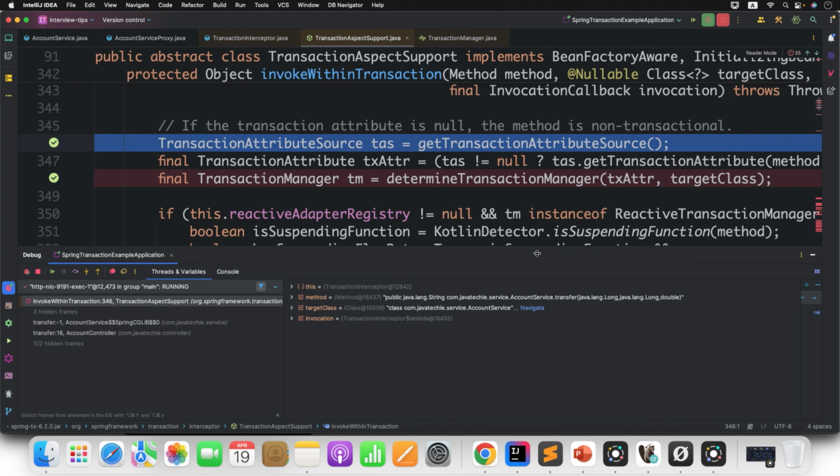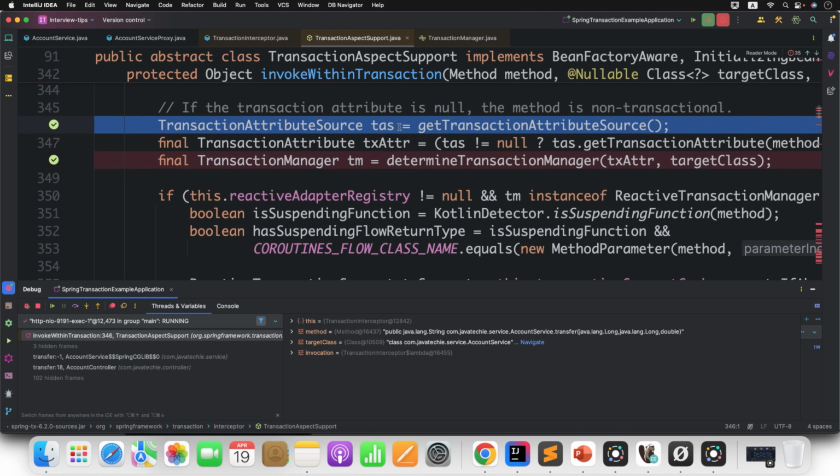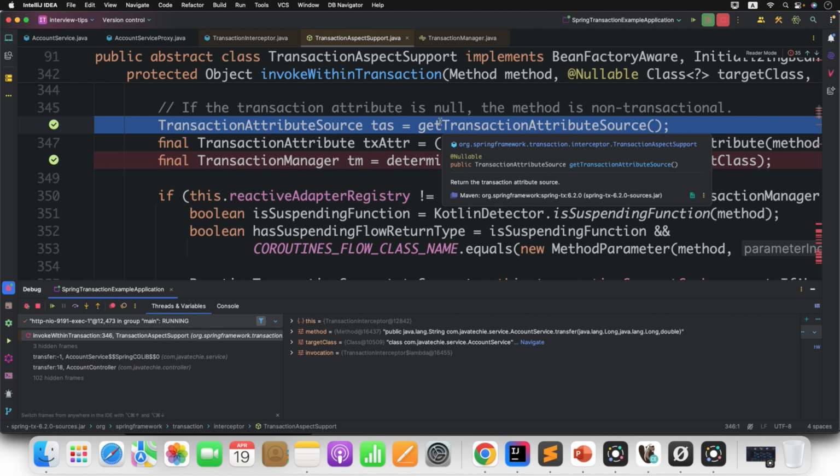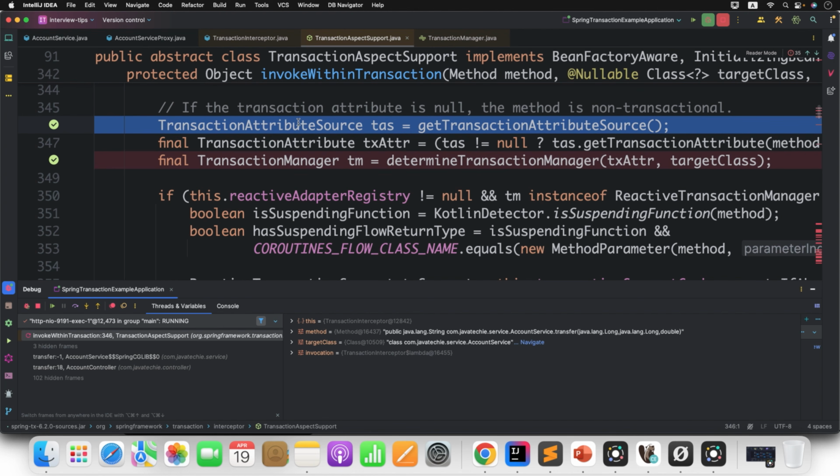Now at the very first step, what it does, it will get the transaction attribute source. When I'm saying transaction attribute source, it will fetch all your transaction specific information. What is the isolation you have defined? What is the propagation you have defined? Everything it will fetch. All the attributes of the transaction it will fetch. Then in line number 348, it will create the transaction object. Okay. It will create if not exist, depends on your propagation. If you define propagation REQUIRES_NEW, always it will create a new transaction and will give it to you.